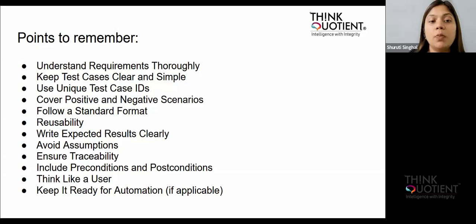Now, when it comes to the points to remember, the first point is to understand the requirements thoroughly. That means you should read and analyze the SRS, the software requirement specification, and use cases. And if you have any doubts, you need to clarify them with the business analyst or developer before writing any test cases. The second point is to keep the test cases clear and simple. This means you should use very clear language and short sentences while writing a test case. The third thing is that you should write steps that anyone can follow easily.